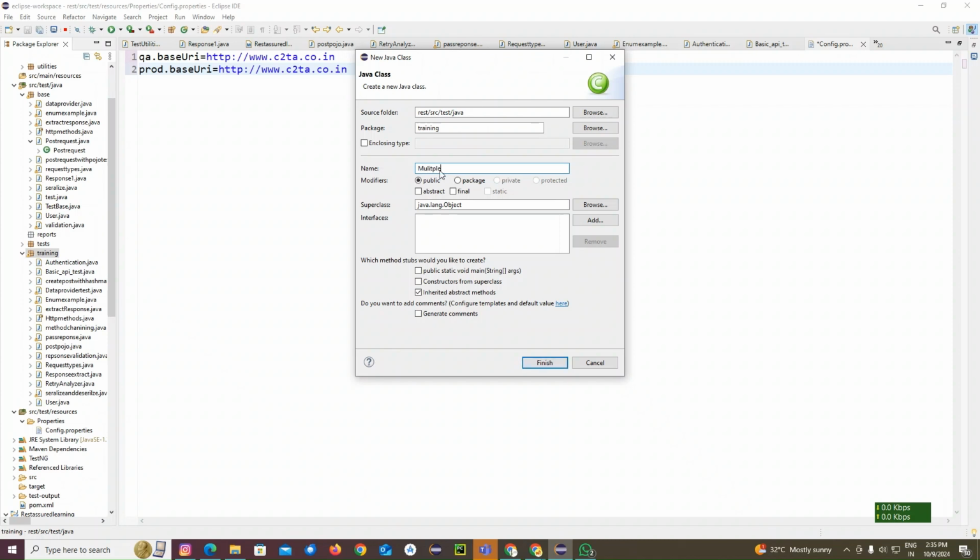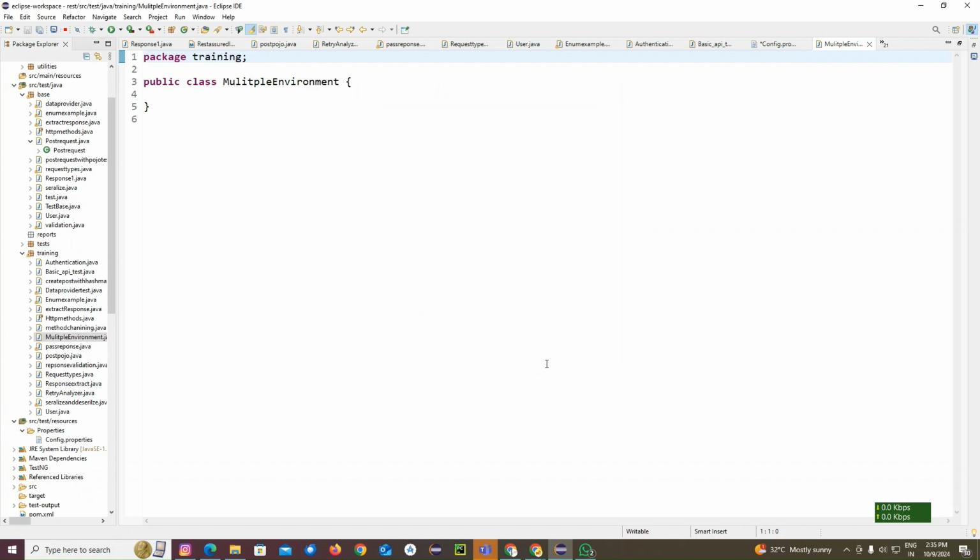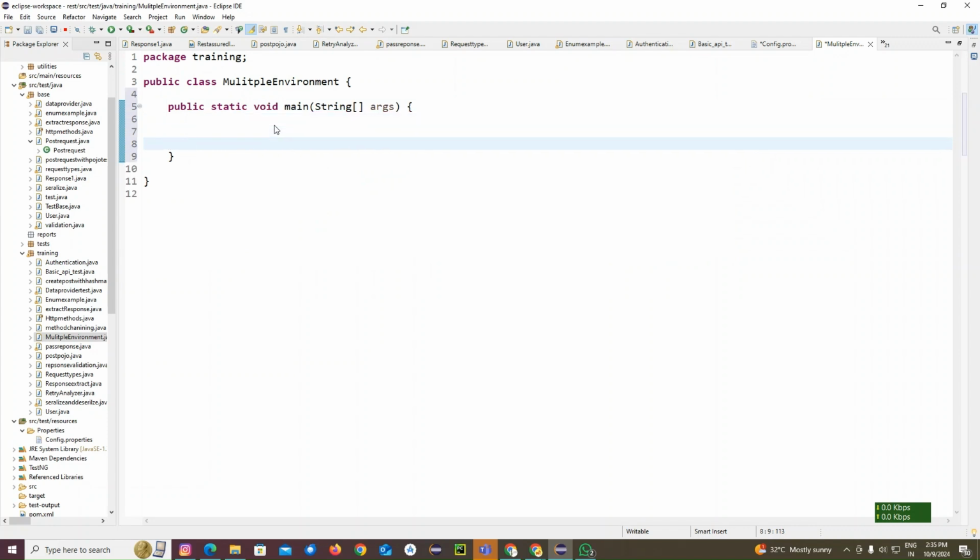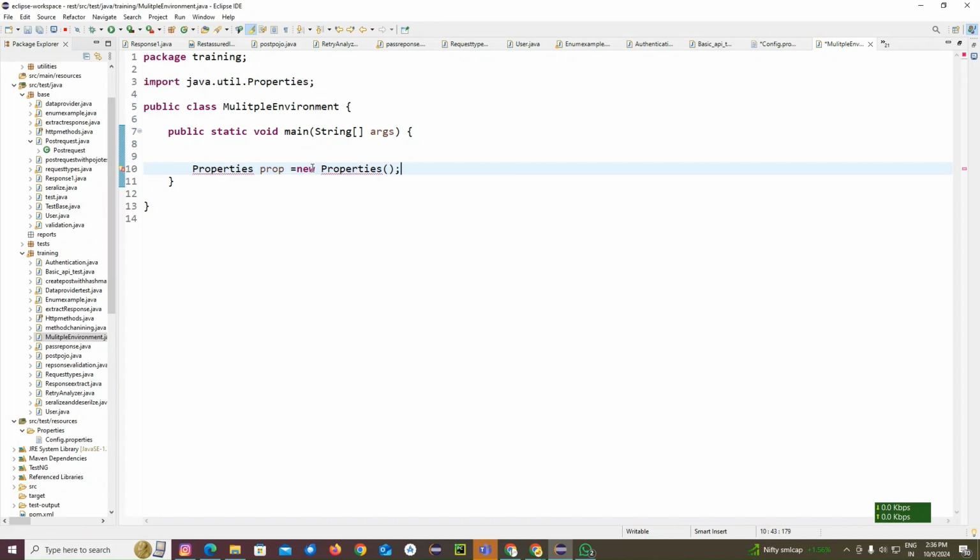I'll name it MultipleEnvironments. I'm just going to add this code in the class. Then I'm going to add the main method, public static void main. Then I'm going to use Properties prop equal to new Properties. I'm going to import the java.util package.